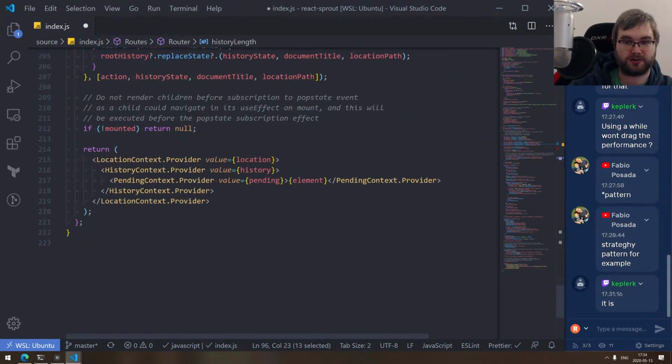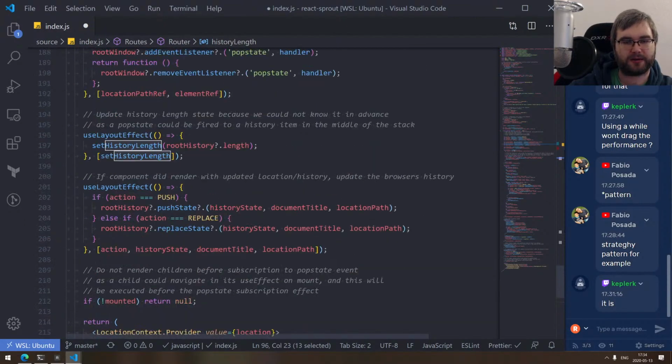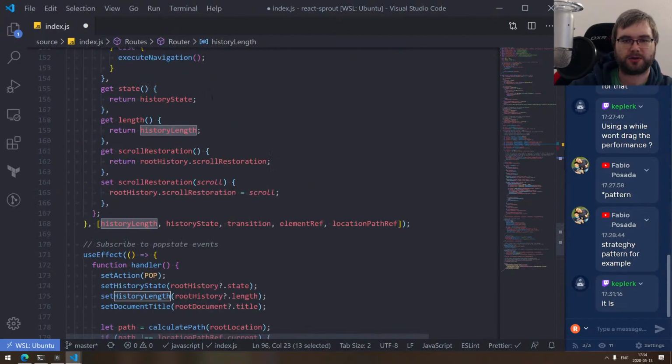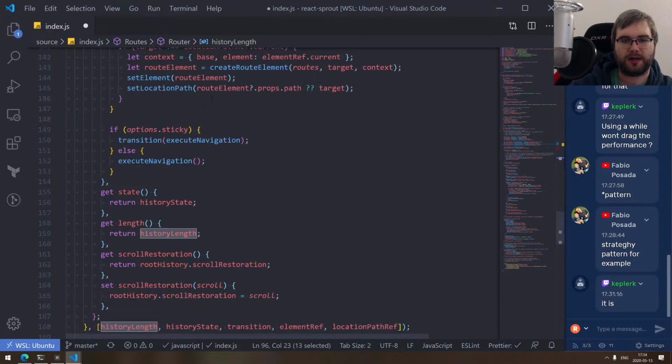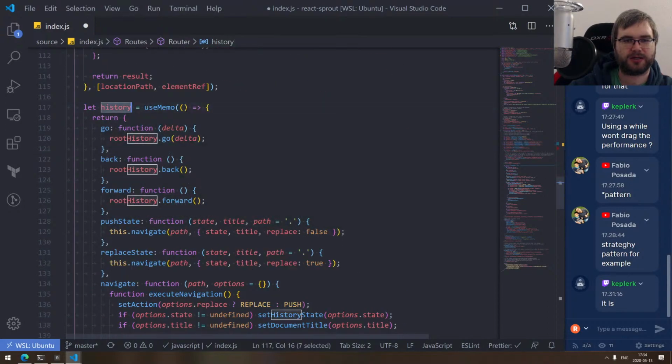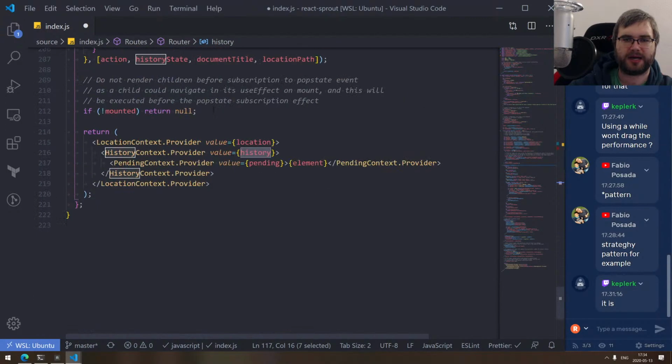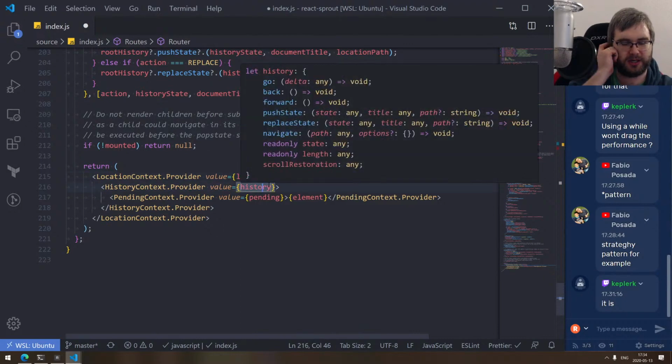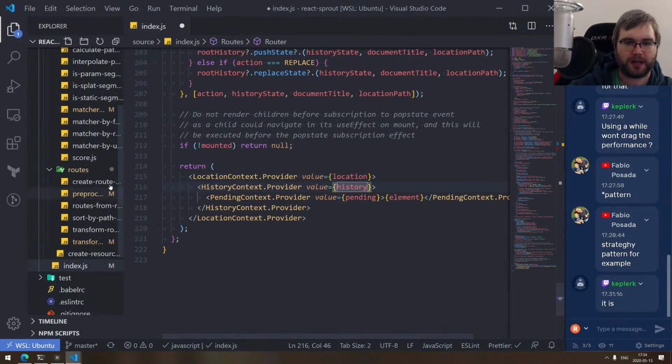Okay, not here. So it's not used anywhere here at all, right? So it's only set, and then it basically changes within this history thing. But I guess we're passing this history to the history context provider. So maybe it's used in the other components. Okay, we're going to see.